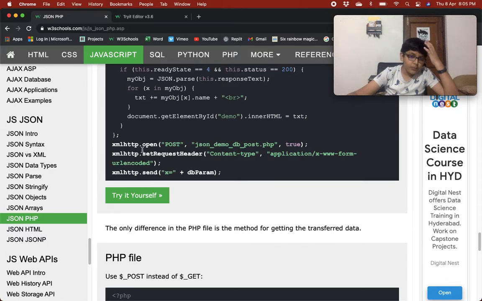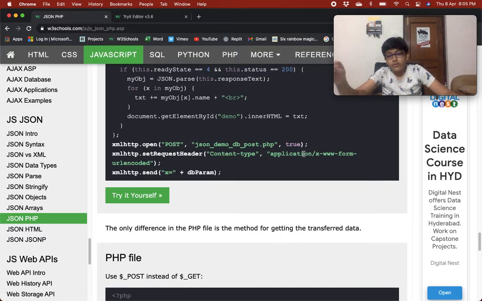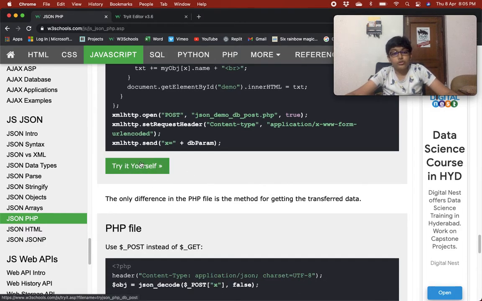Then in post we have to set a request header, and we have to set the content type header. It's application slash x-www-form-urlencoded, and then in the send we have to give the data. So in the send we have to give this data, x equals dbparam. So this was the change in this file.